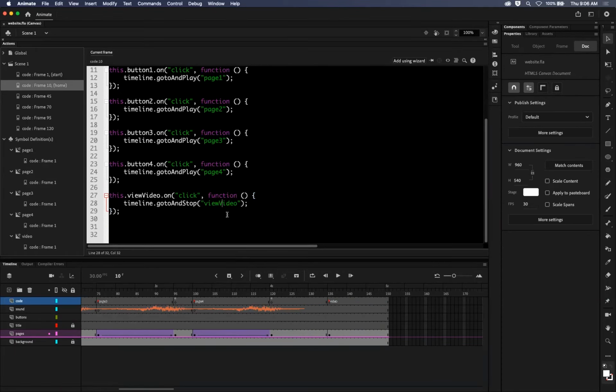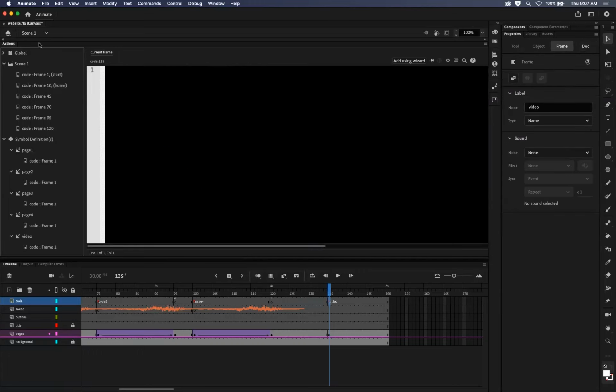Chris, what are you doing? That's not going to work. There we go. The button is named view video. The page I'm going to is named video because that's what I named the frame label here.